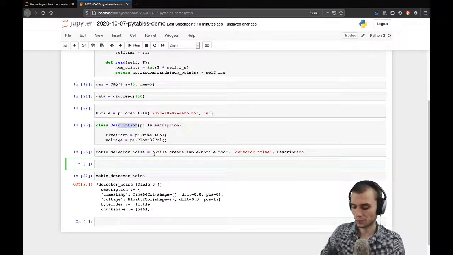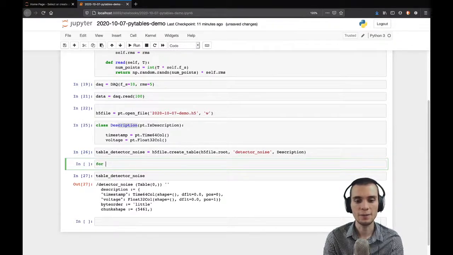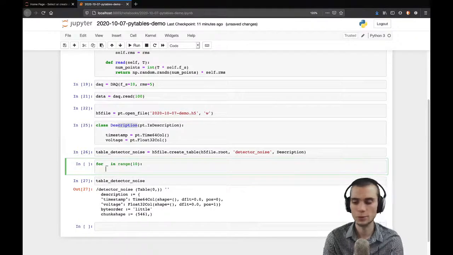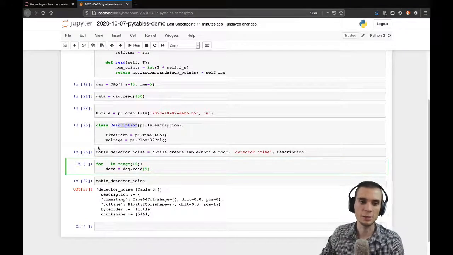you're going to take data. In real life, you might sit here and take several different measurements over and over again. So I'm going to create a for loop. I'm going to say for dummy variable in range 10. And I'm going to grab, let's say, 5 seconds of data. So this data variable will now hold 5 seconds of data off the DAC.